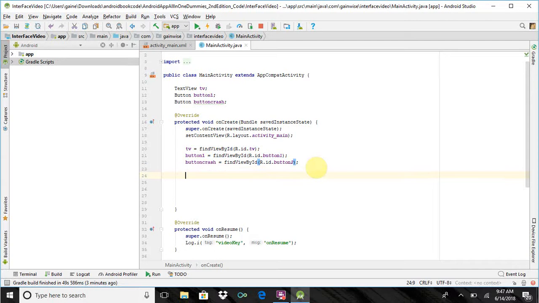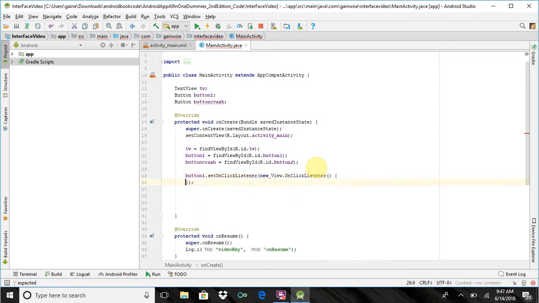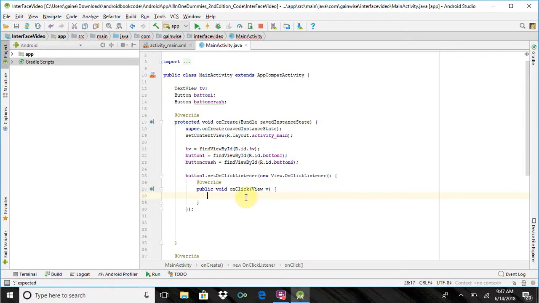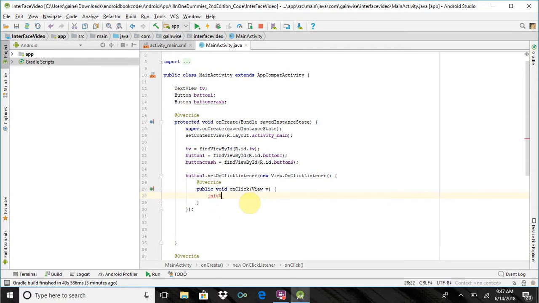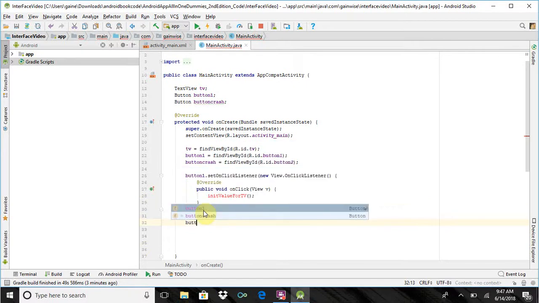I have identified them, but we're going to take button 1 crash, dot set on click listener, new on click, that implements the method automatically, and we're going to put this as init value for TV. We're going to call that method from there, and then button crash, we're going to make it crash the app.